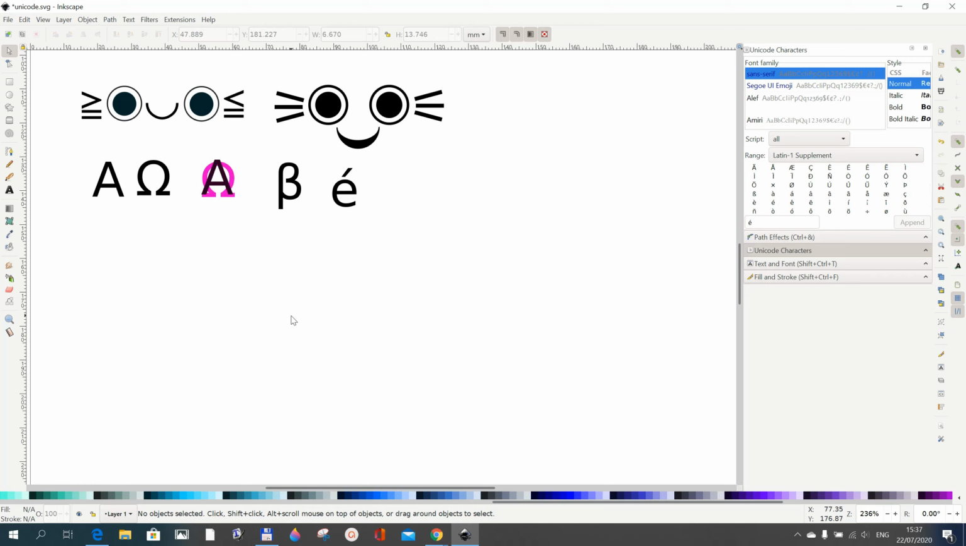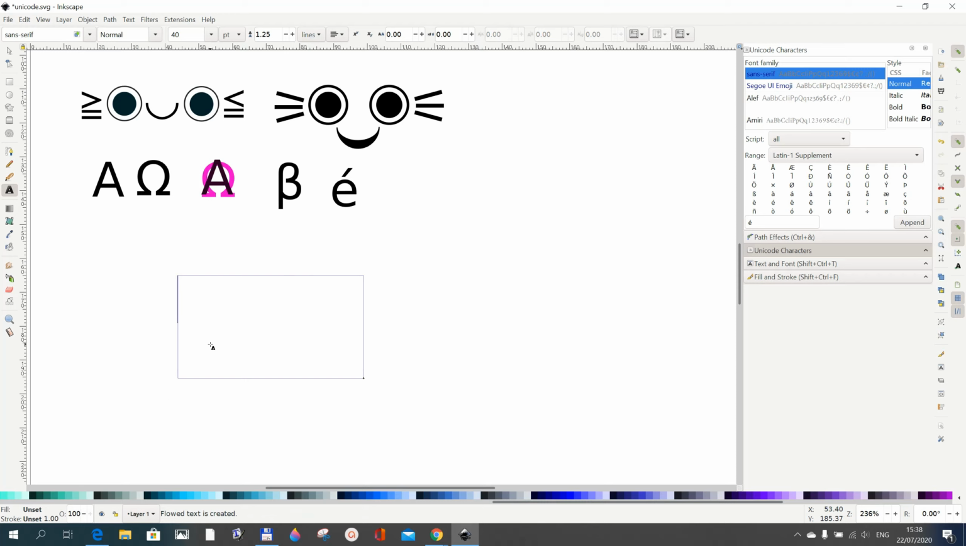Or you can just pick your text tool. Imagine you pick your text tool and draw something like this, and then you can now press Control and U on your keyboard, and if you look down there, you see that it says Unicode, enter to finish. So then you enter the hexadecimal code of whatever you want to do.